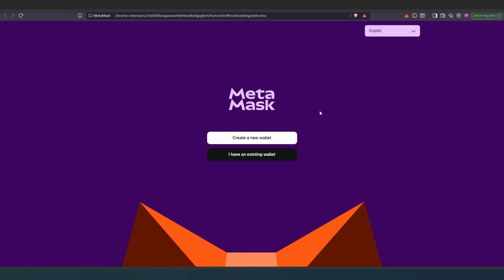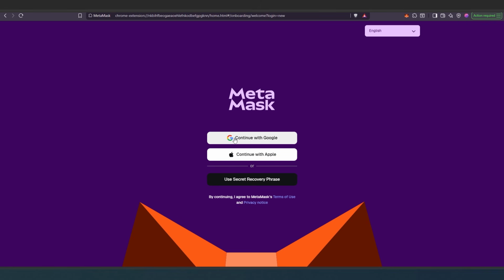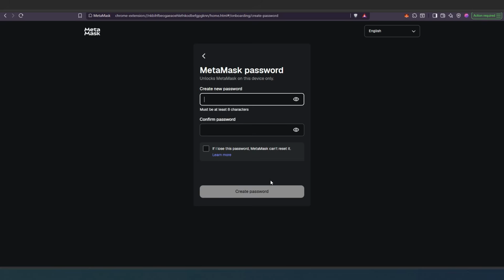And in this page what we need to do, we need to create new wallet, unless you already have your existing wallet and you have your secret recovery phrase. So in this case, I'll just press on create new wallet. We have a couple different options, either to connect with Google or with Apple, or use secret recovery phrase. This is what I'm going to use. That way it's not going to be tied to any of my emails and I'll just save recovery phrase. Just press on it. First we need to come up with a password.